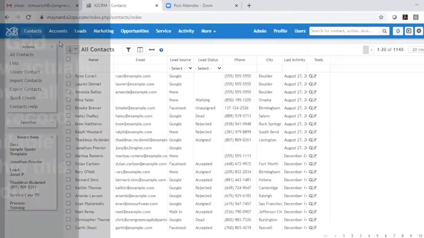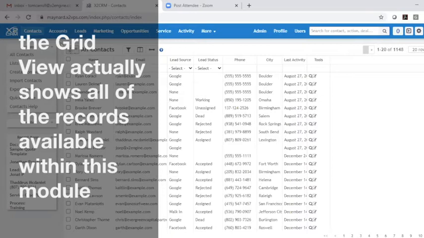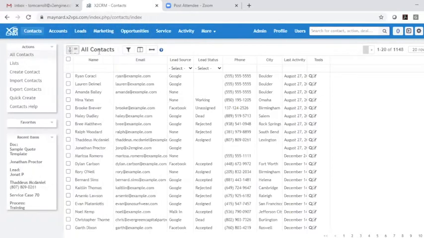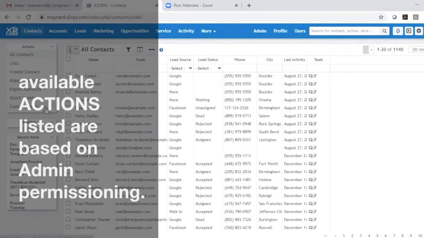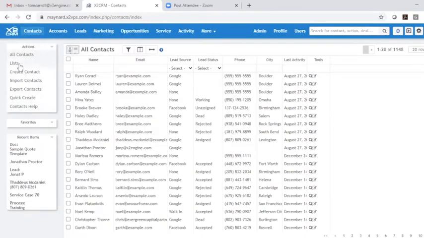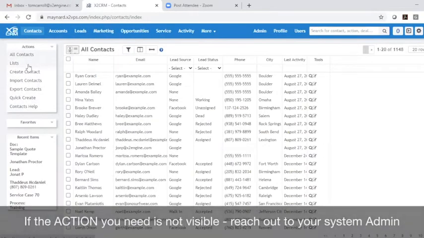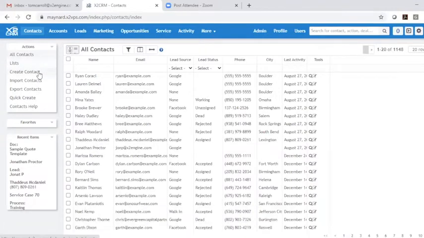Notice that what the Grid View actually shows are all the records within this module. Again, this is the Contact module, and notice in my system here, I have 1,148 contacts. Over on the left-hand side are different actions I can do while in this particular screen, in this Grid View. In here, I could create lists from these records. I can create a detail record, create a contact. I can import contacts, export contacts, quick create, and get access to help.